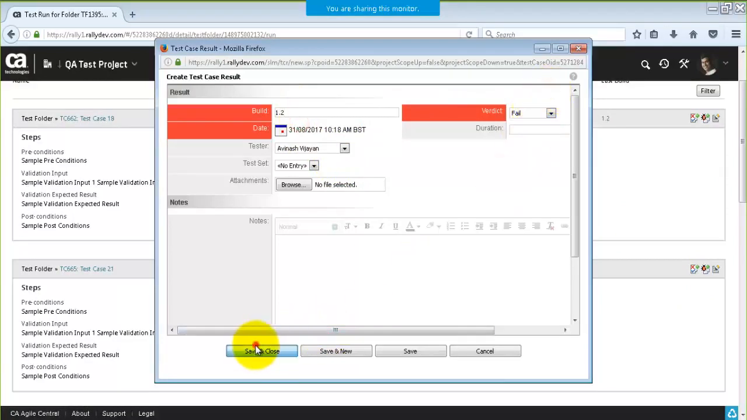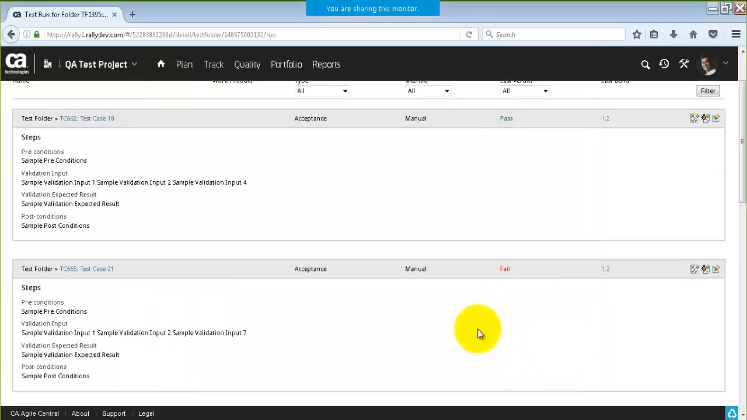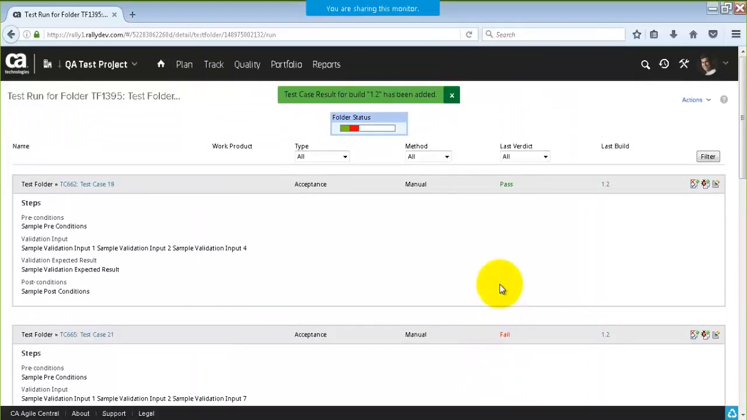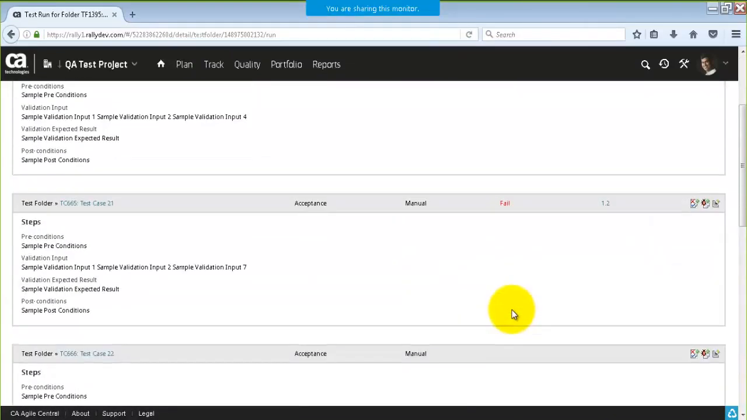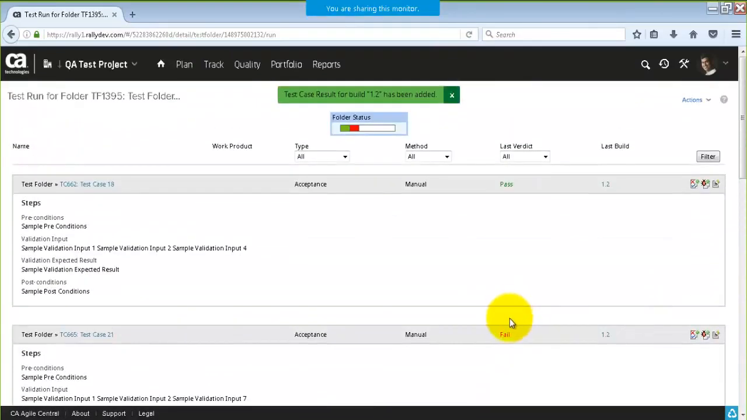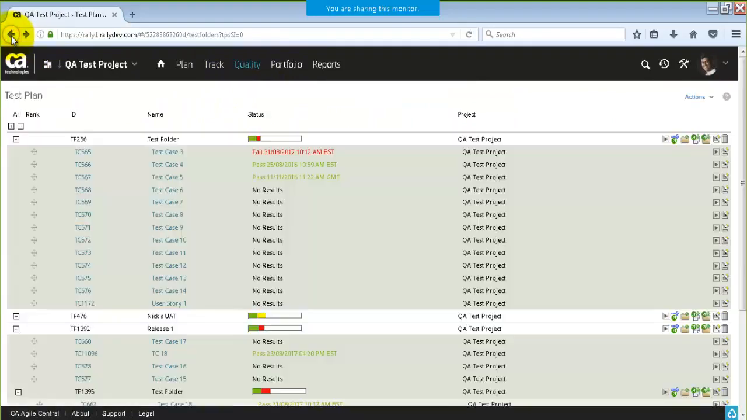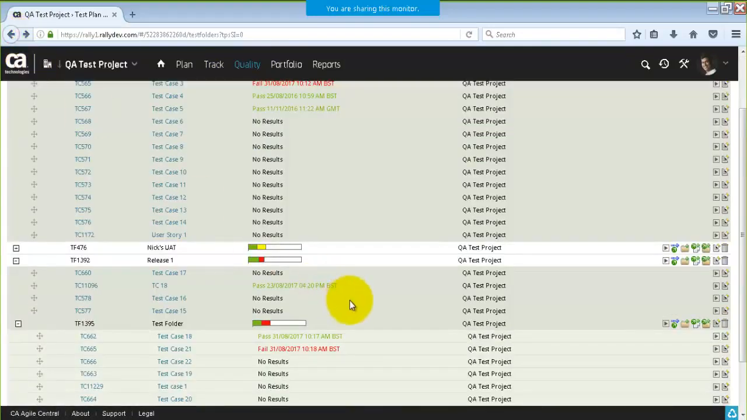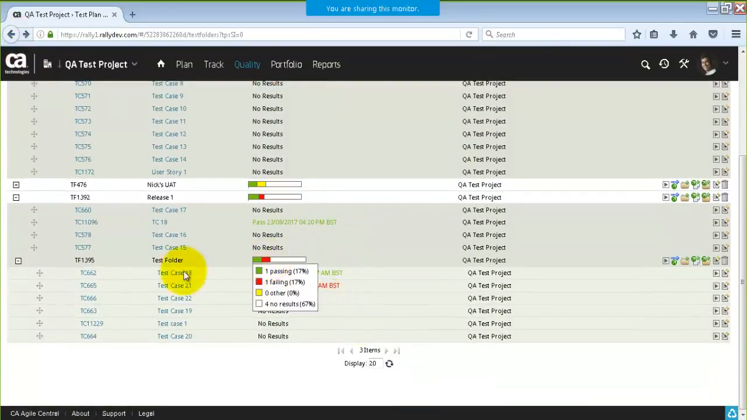So that's the easiest way to run your tests if you are using test folders. Of course, you can run it from inside the user story, but this is also another way of doing it, so that you can actually see the progress right here. So you can see that high level progress.